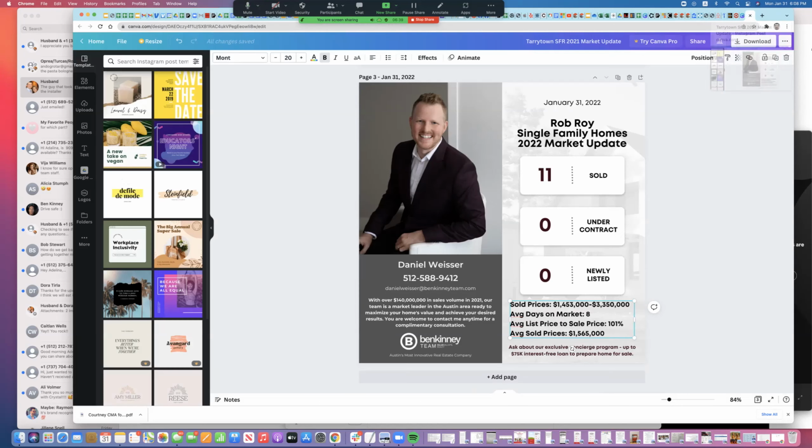Even though here it says average, if I say the word median, the public doesn't understand that. They understand averages, but what I really need is the median number here. So 6 days median on market.